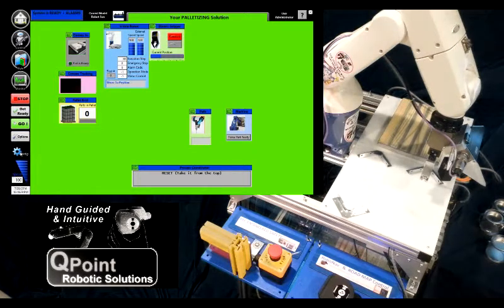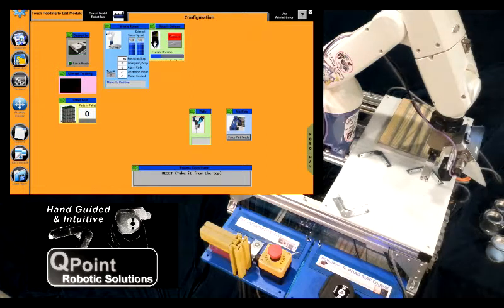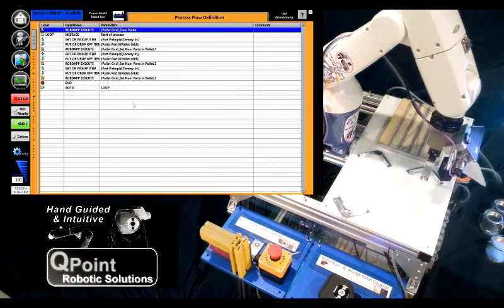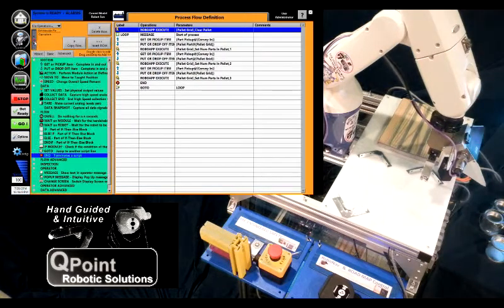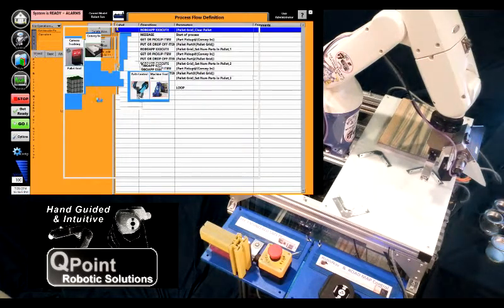Okay, so now that that's set, we've taught it. Basically, now it's time to just go ahead and program the process. So come over here to the sequence, and we're going to go ahead and take the easy way. So here's the wizard. We'll go ahead. We want to go to the conveyor.